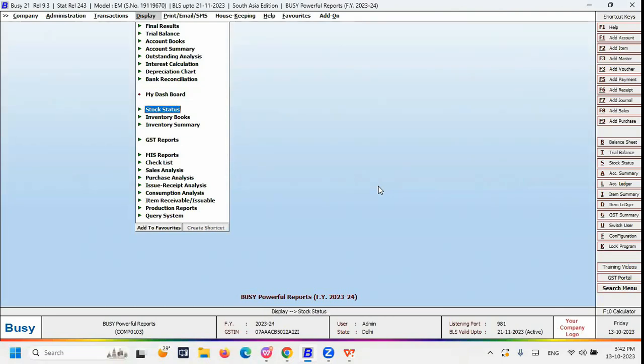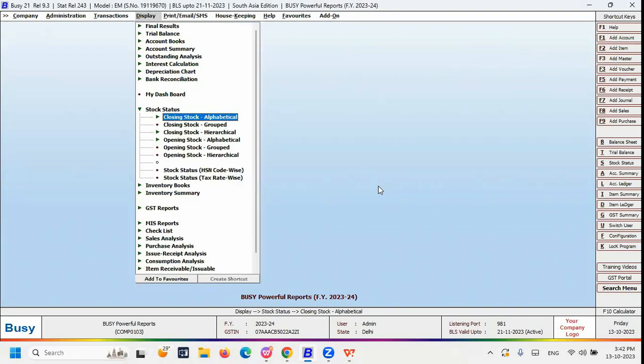Next, we will talk about stock related information that is called inventory reports. The inventory report is especially used to manage our stocks, because we need to know how much stock we have, how much we have purchased, how much we have sold. That type of information you can easily get from this inventory related report. The first report is stock status.